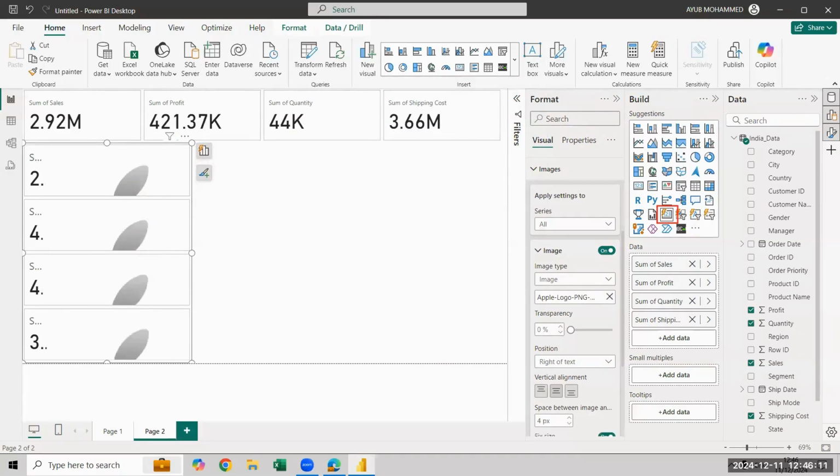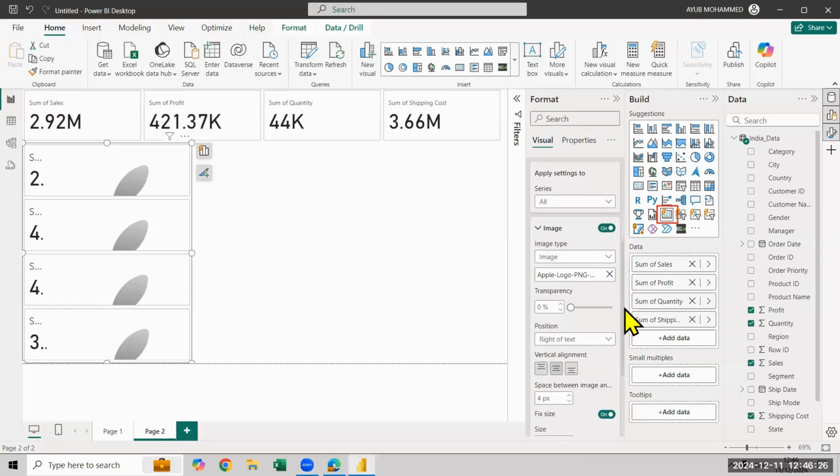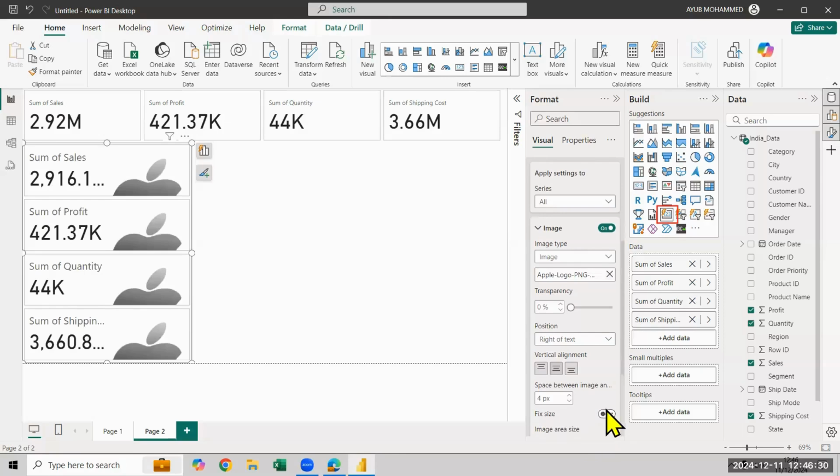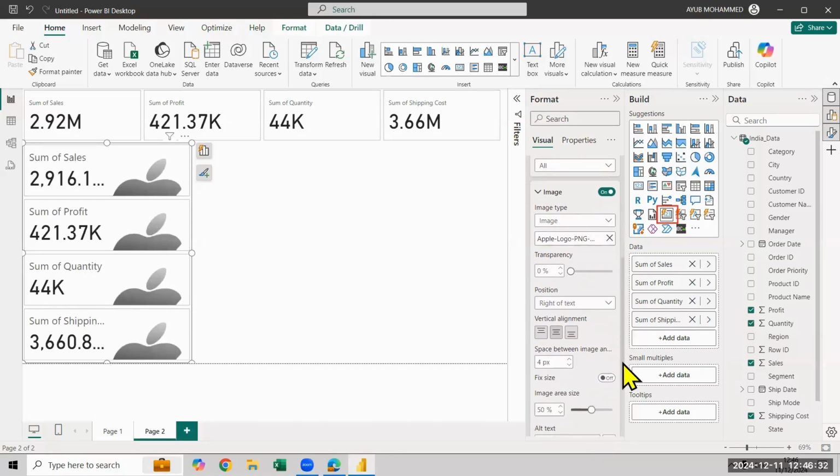Can you see this? But the image will be like this and you're not getting it that way. Actually, I have added the Apple image, but am I getting the Apple logo? No. So what you have to do below the image option, once you turn it on and add it, you need to turn on this fixed size. If you turn on this fixed size, what will happen here is it will ask you the size, and reduce this to 25 or 20 like this.